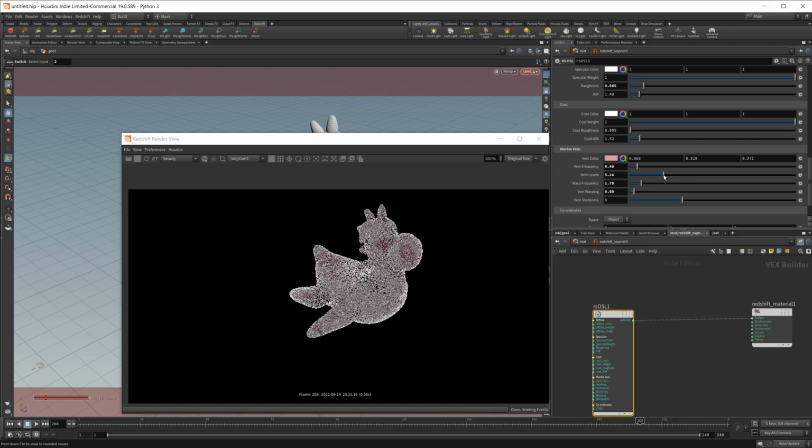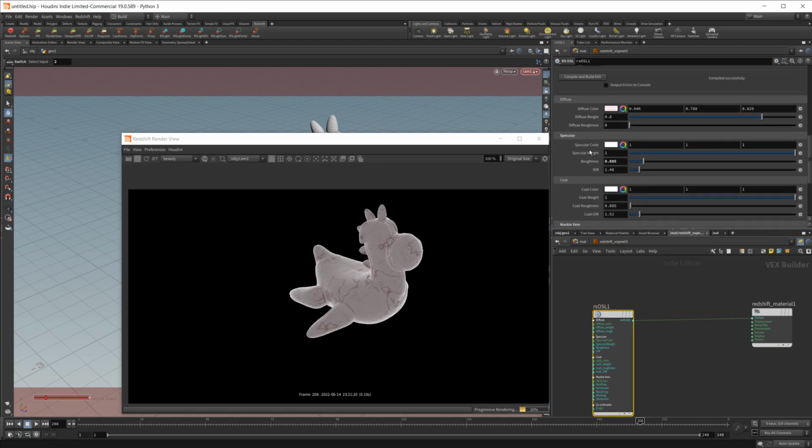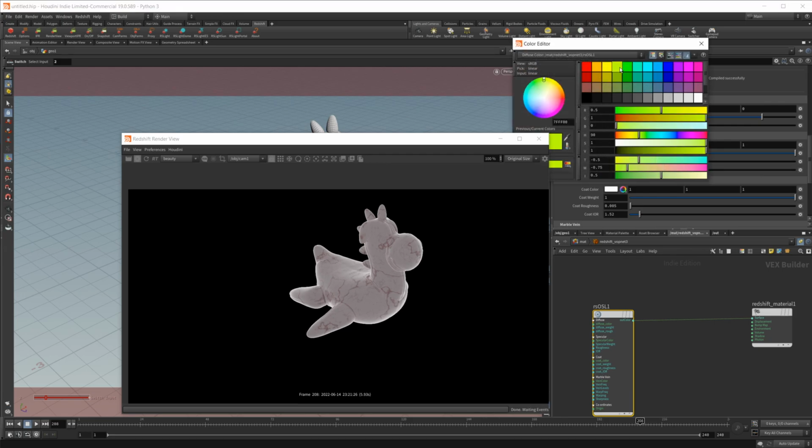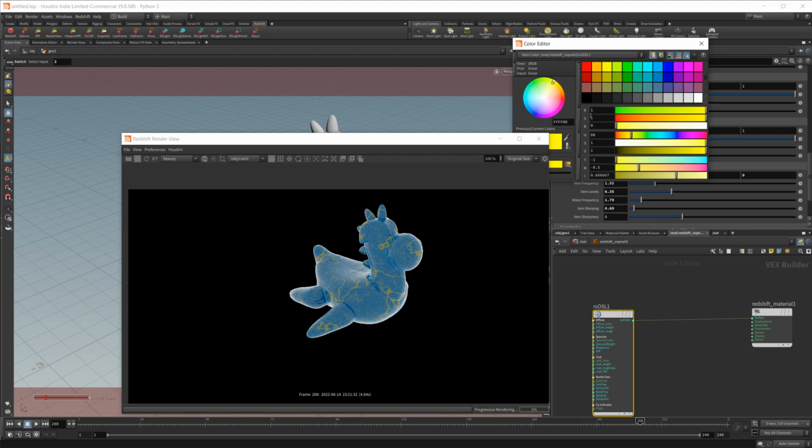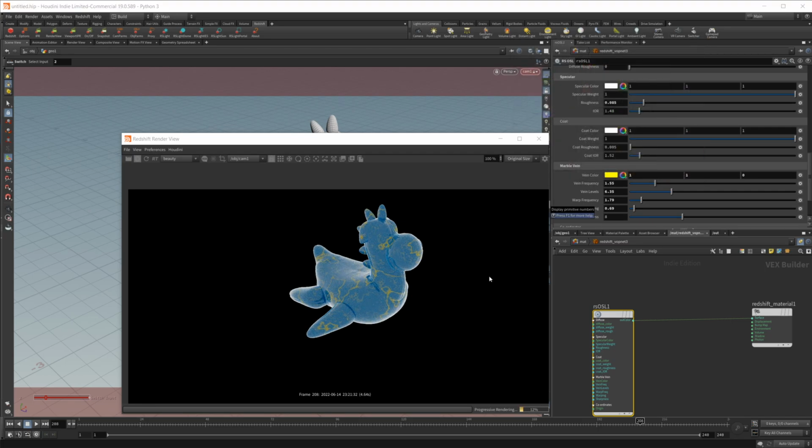Maybe we want to change the veins, make it more frequent. Get some cool different looks in here. Obviously, you can change the different colors here and get some interesting stuff. I don't know, something weird. Bright yellow. Interesting little OSL shader in here.